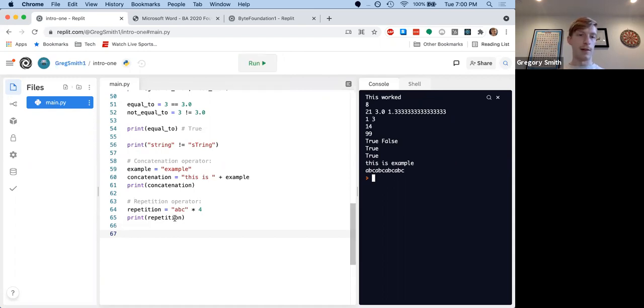You just get ABC repeated 4 times and concatenated together. So we get one long string that's just 4 times the original.